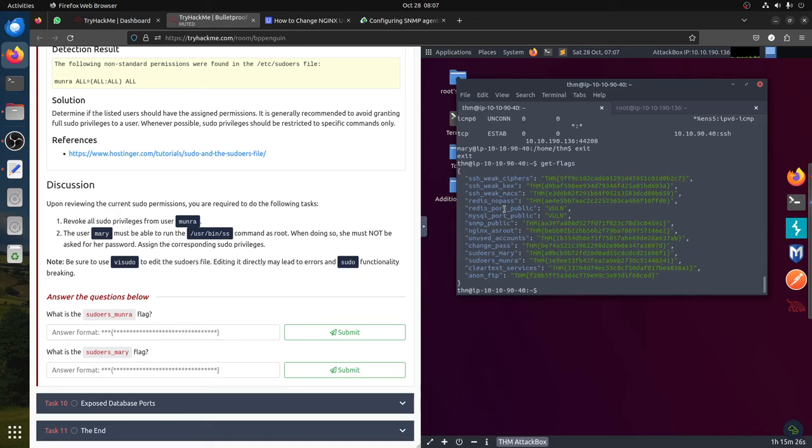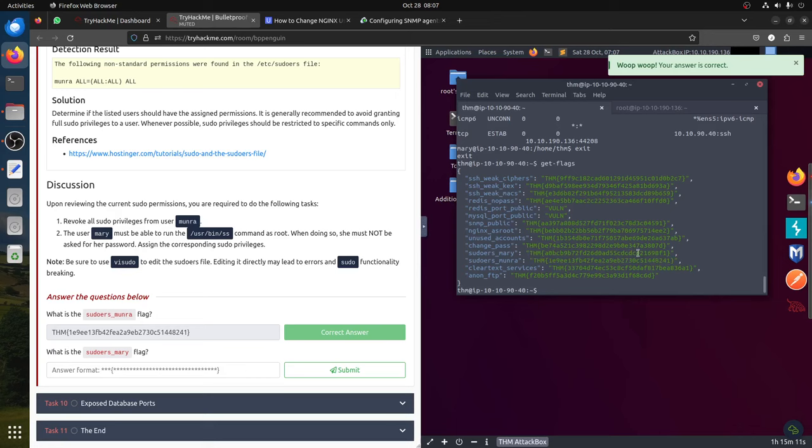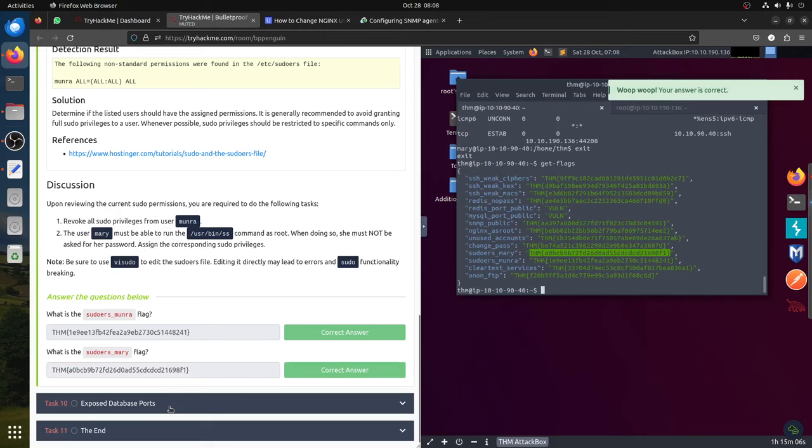Sudo Mora. So it's working for us. Let's get that. Then sudo Mary. And then we're done. Then the database: we have two things running here, there's MySQL and there's Redis.